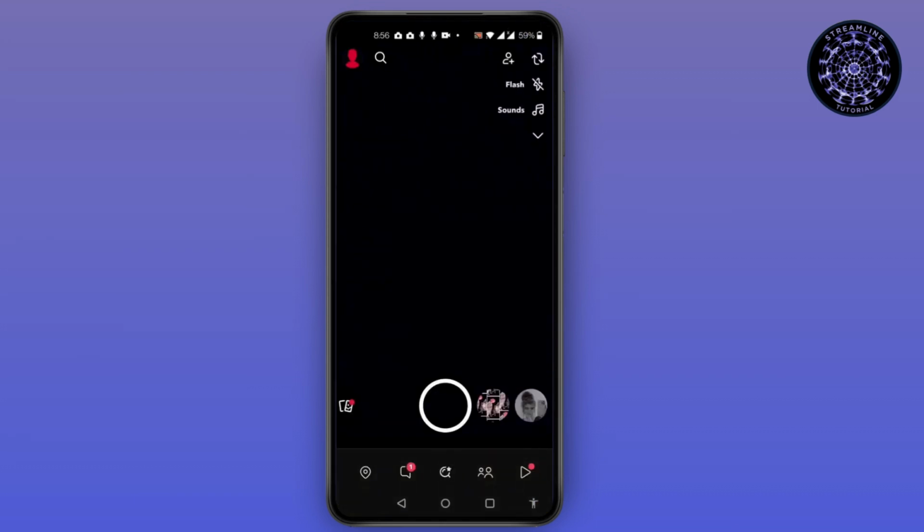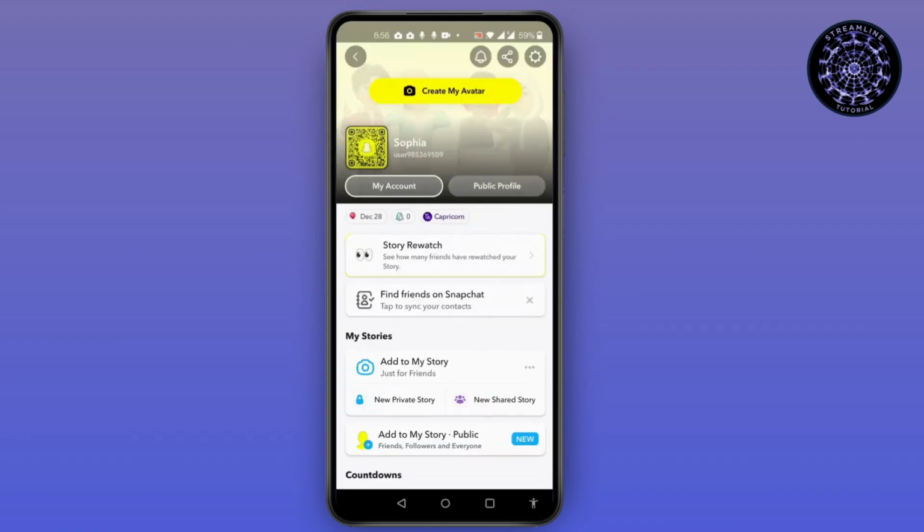First, open Snapchat, log into your account, then click on your profile located on the top left corner of your screen. Then click on settings located on the top right corner of your screen. After that, you will simply find the settings pop up.